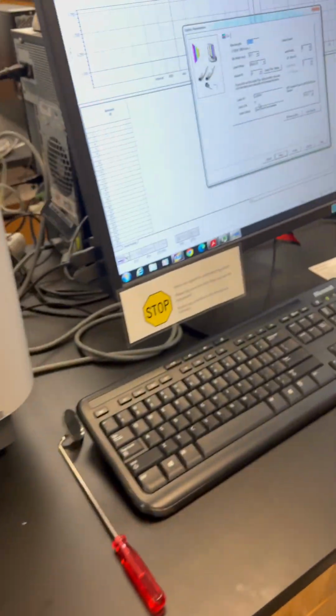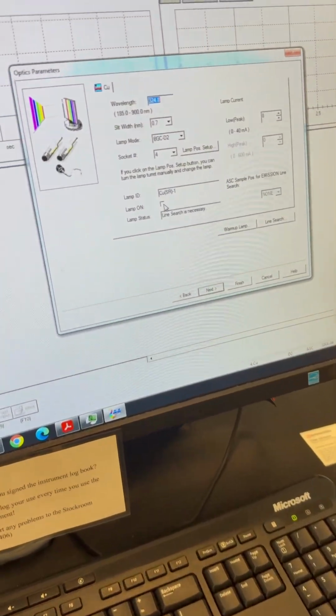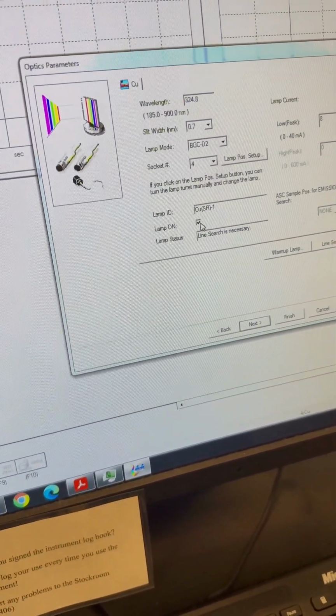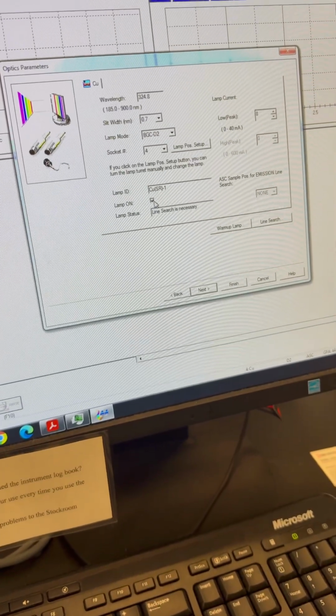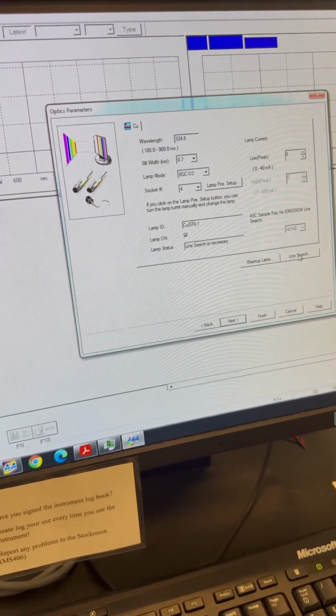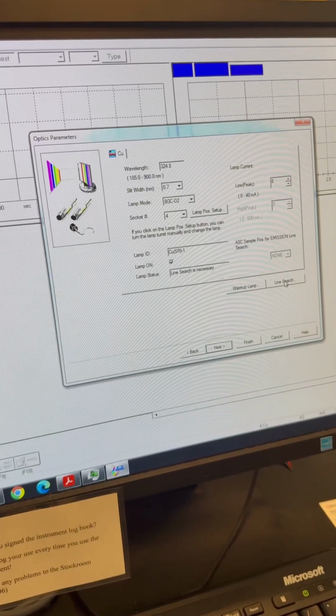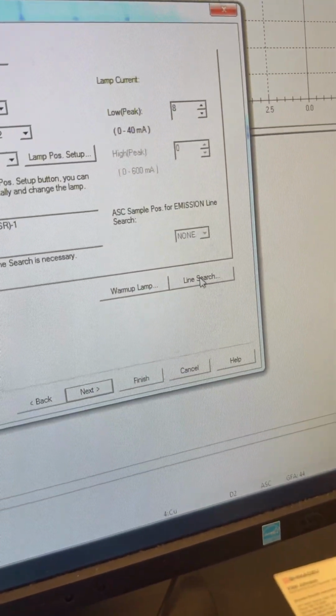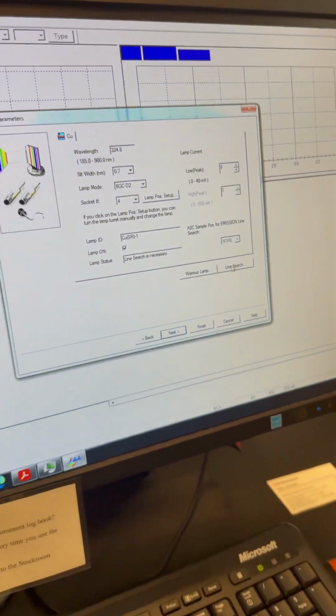And now the system is already good, so we're gonna turn the lamp on. So that's gonna be the next step. The lamp is getting on, so if you hear the click, it means the lamp is on. We do the line search. It takes time.